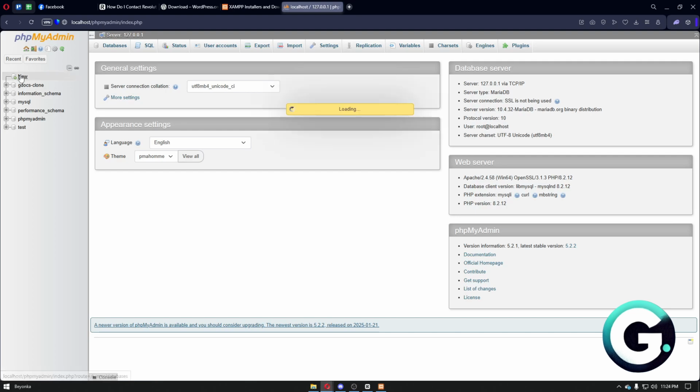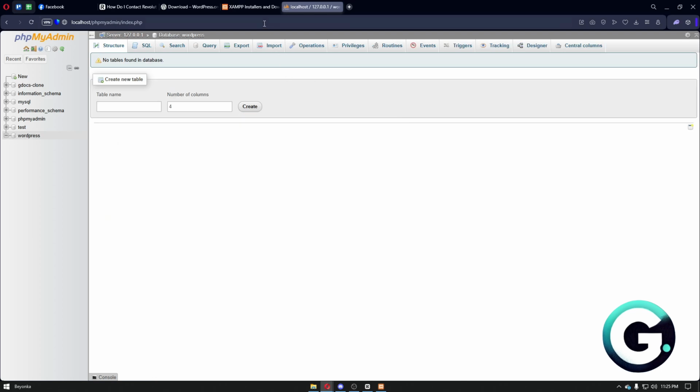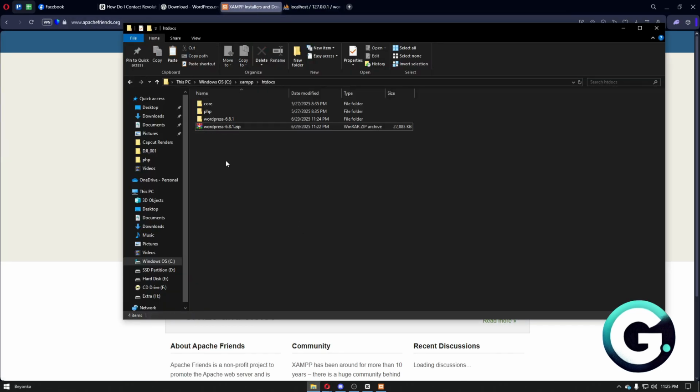From here, we are then going to create a database for our WordPress. So once inside, just click on New. Go ahead and name your database. In my case, I'm going to be naming it WordPress. Click on Create. And from there, you then want to head over to the htdocs folder.